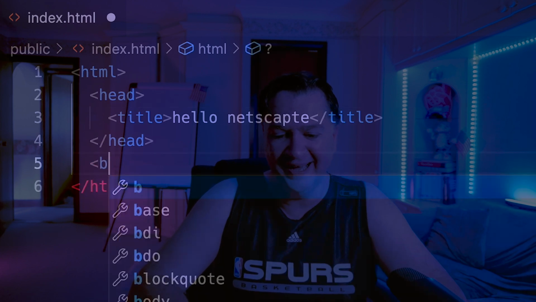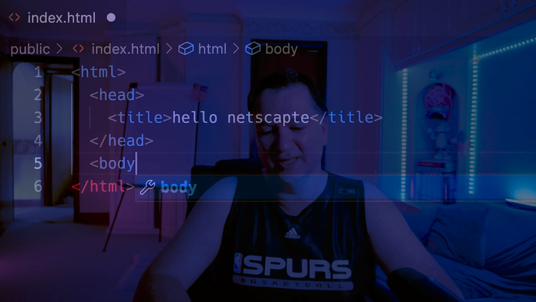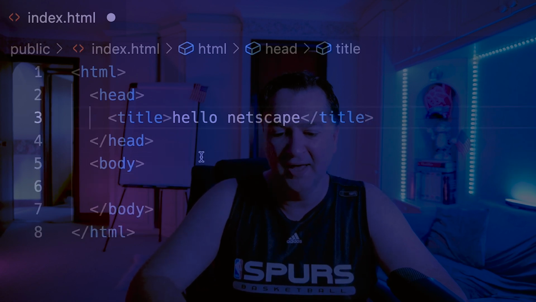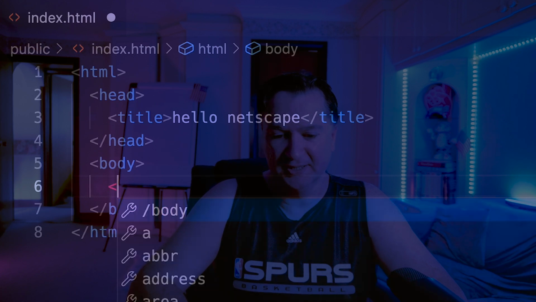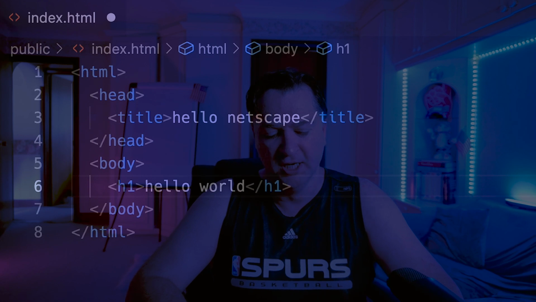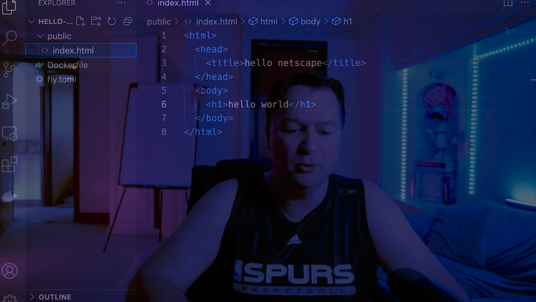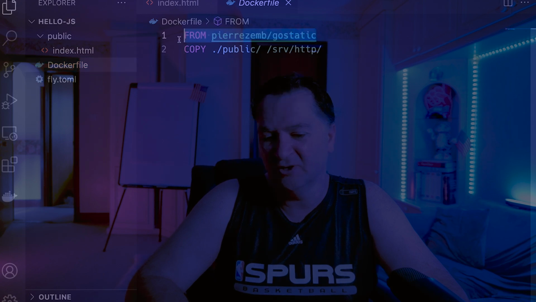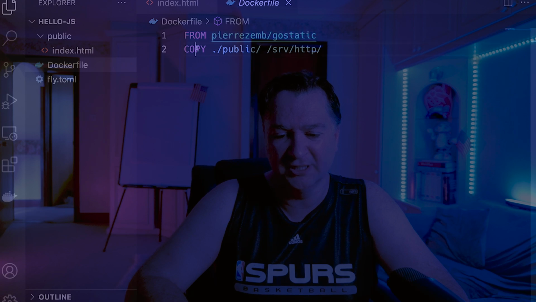So we've got our head and title there, and all that's going to say is hello Netscape. Then what we're going to put in the body is a simple h1 tag, and then we'll say hello world. So I'm going to save that. You can notice I've got a Docker file here. I'll explain why in a second. I'm just using a static Go website Docker instance.